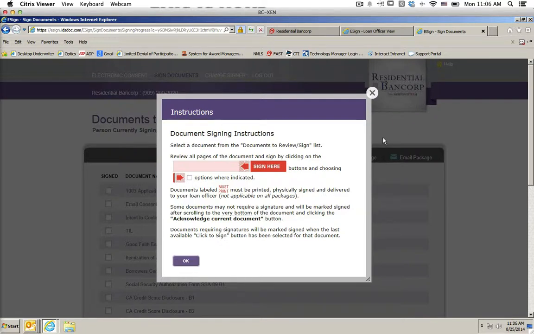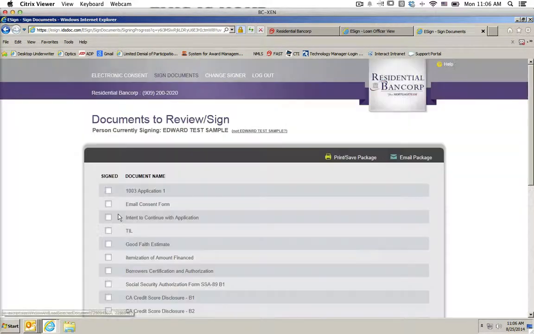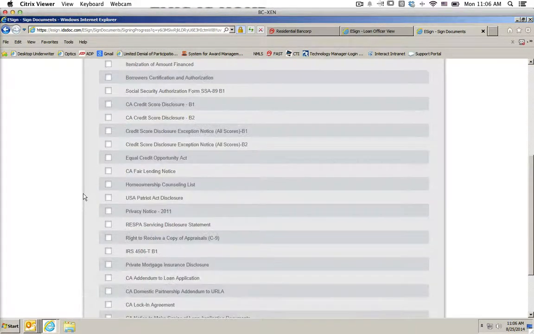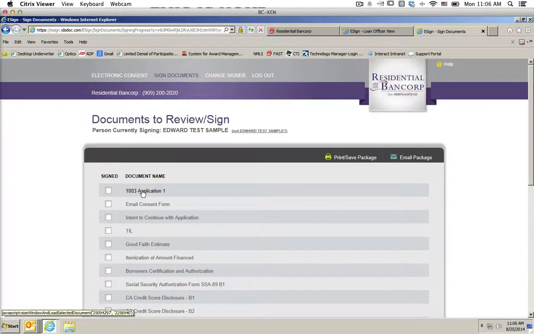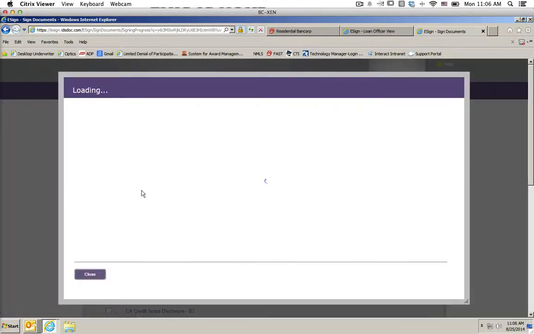So the borrower will go back into the e-signing website, and it'll give them some instructions on how to e-sign. Select the document, review the pages, and sign by clicking on the Sign Here button. So they would click OK. And basically, the borrower will go through each disclosure and sign. So they would start from the 1003.